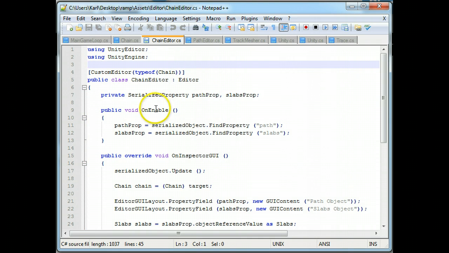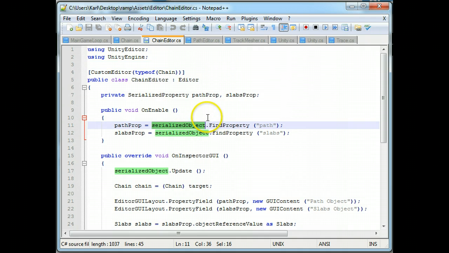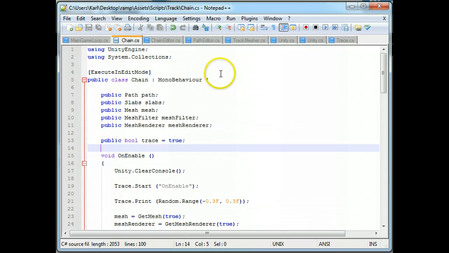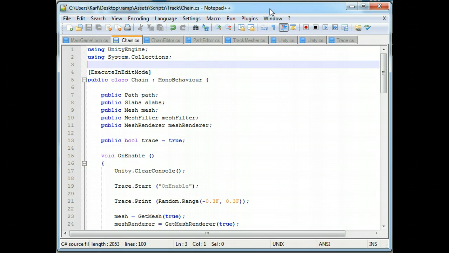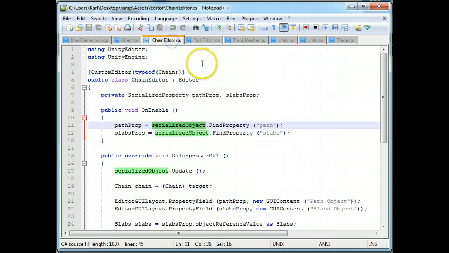But okay, in OnEnable you say serializedObject. I don't know what that means. I mean, it's a member variable. Where does it come from? I have no idea. Defined property path. I'm assuming that serializedObject is a serialized version of the current game object, which is the chain editor script component. No. It must be. Oh, it's of this, the chain. Yes. Okay, sorry, I'm getting confused.